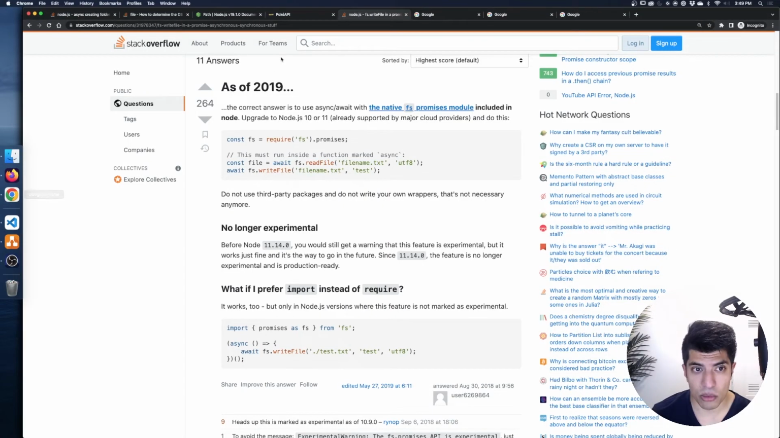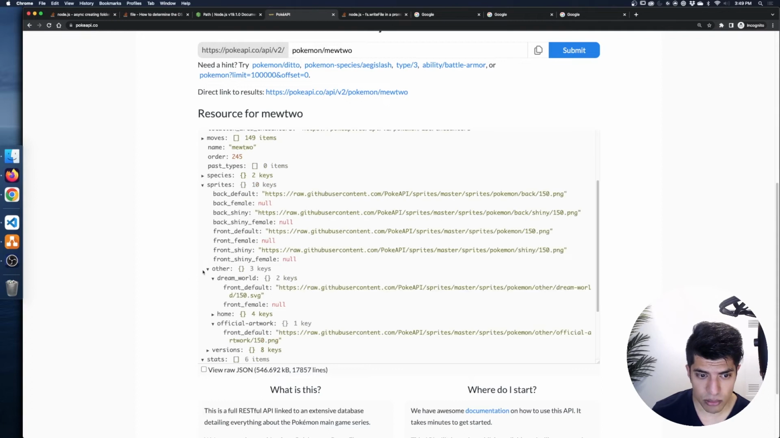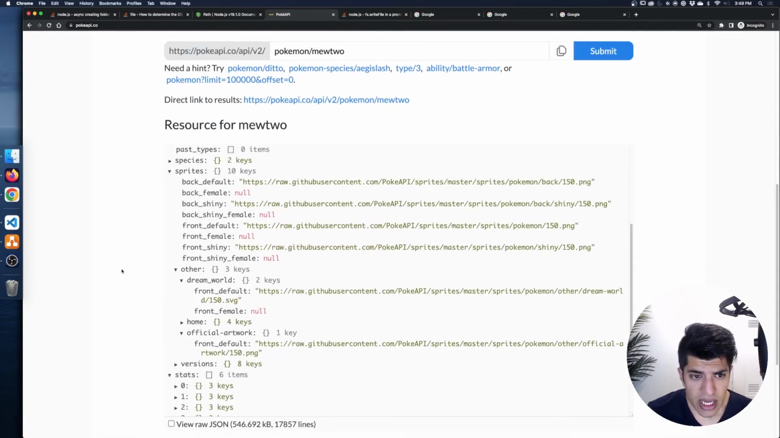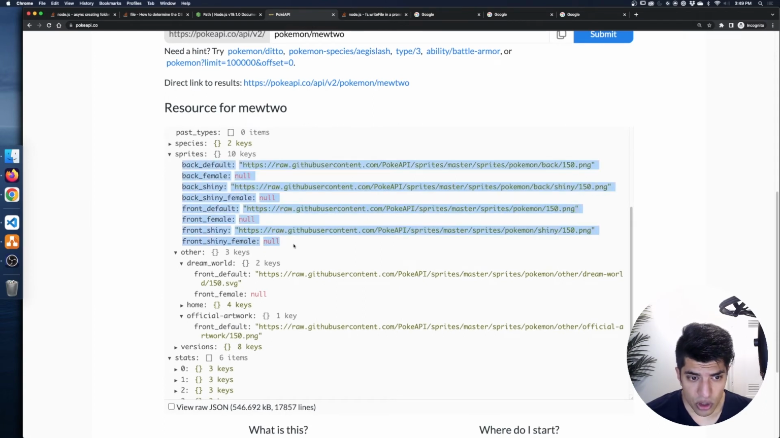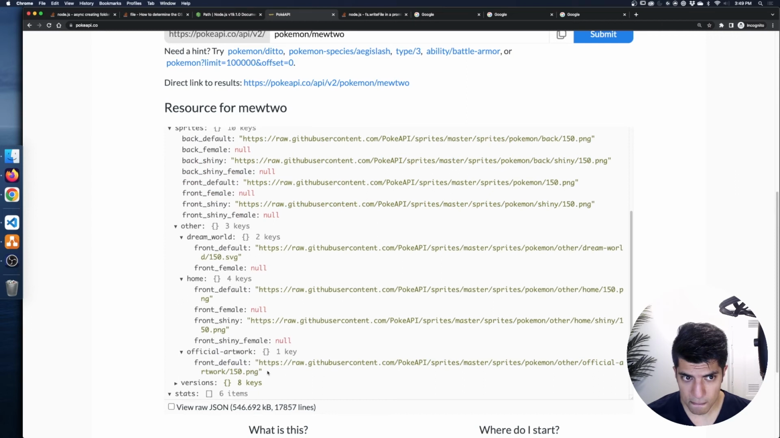Let's take a look at our Pokemon API for this. So we want the artwork. That's inside sprites. Maybe I'll make this a bit bigger. And inside of sprites, we have all of these artworks, or sprites, I should say, which are just regular sprites. So we don't want those. We have this other key, which has Dream World and Home and official artwork. And what we want is in here, official-artwork front_default.